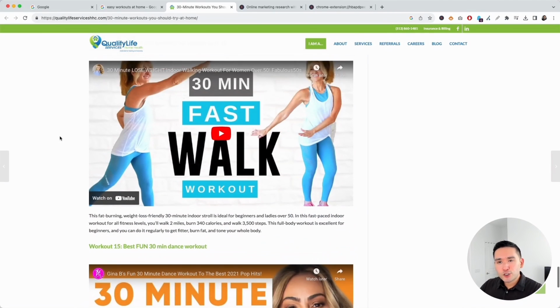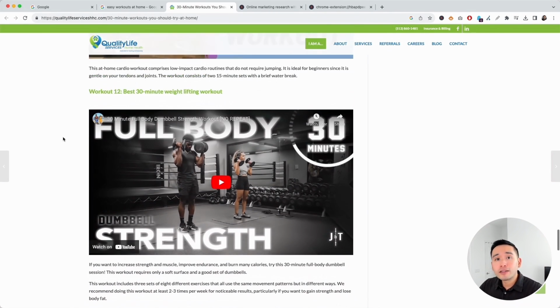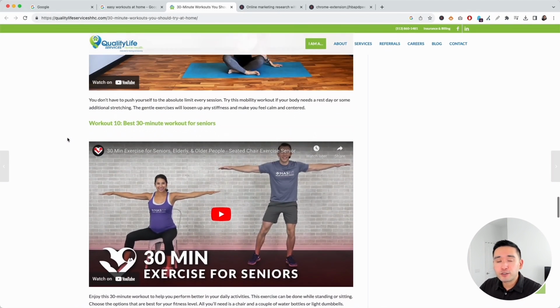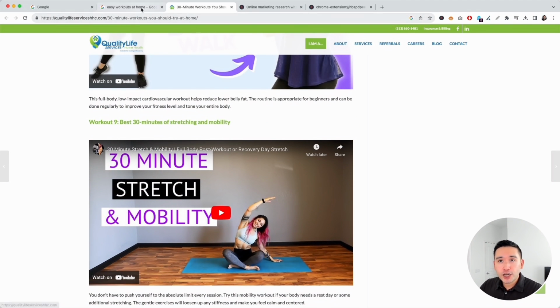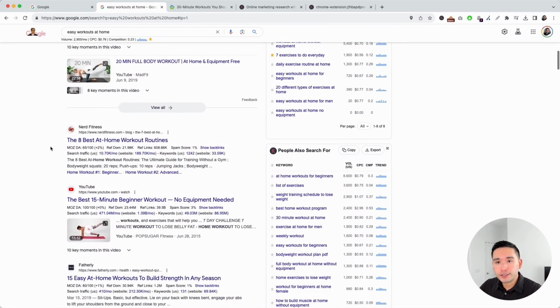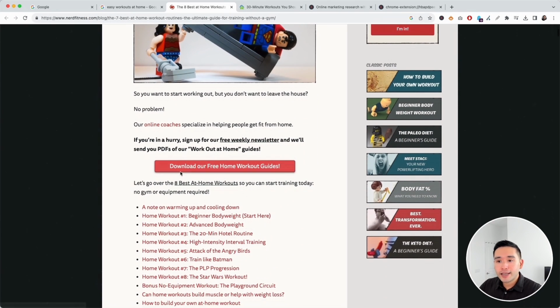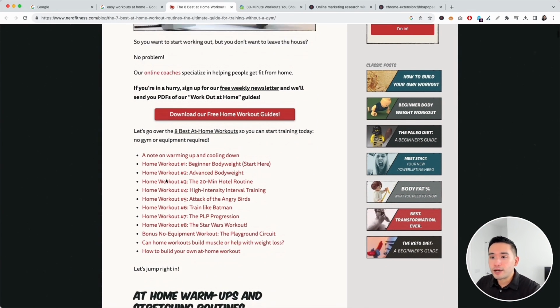Now, if you are stuck in terms of what additional content you can add on your page or how else you can optimize your page for the target keyword, what I suggest is go back to Google and open up a few of the top ranking pages. So I'm gonna click on this one and take a look at how they organize their content and what content they actually put on their page.